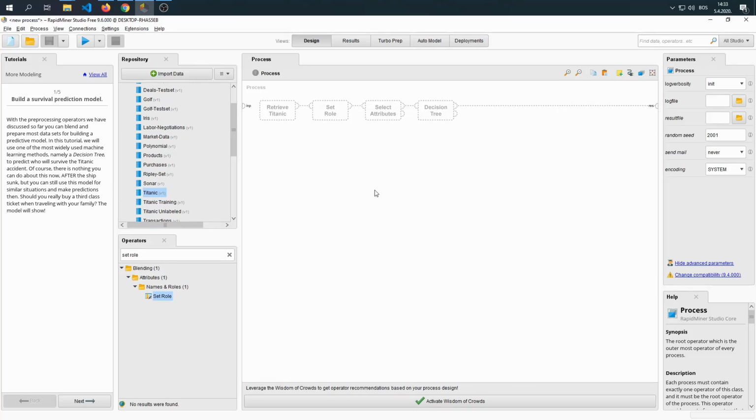We are at our 8th tutorial, which is the last for this set of tutorials. Let's go! Build a survival prediction model. With the pre-processing operators we have discussed so far, you can blend and prepare most datasets for building a predictive model. In this tutorial, we will use one of the most widely used machine learning methods, namely a decision tree, to predict who will survive the Titanic accident.